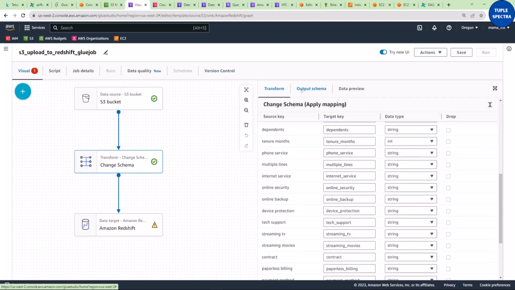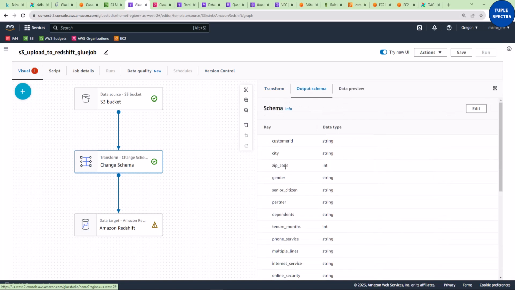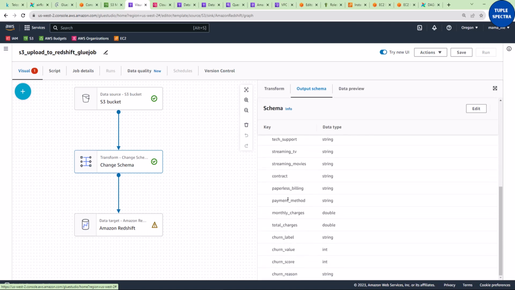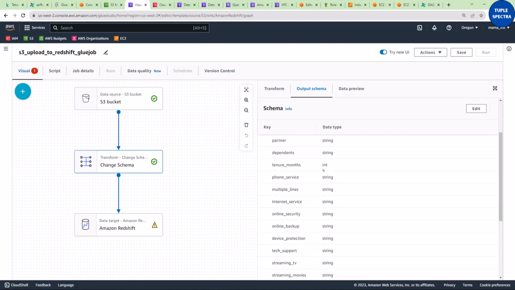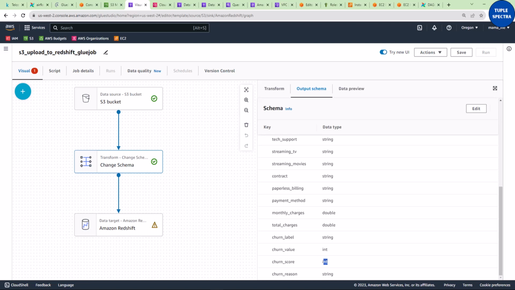Okay, so if you come back to the output schema, you can see that it has changed. You can see all those names that I put underscore, because we changed it. You can see the output schema has changed, and also the data types, integer. You can see integer, everything has changed. Okay, I hope you guys get that right now.